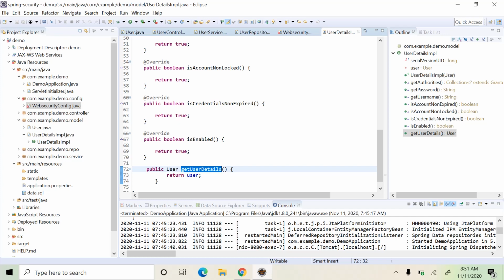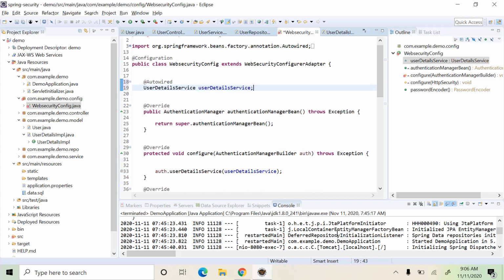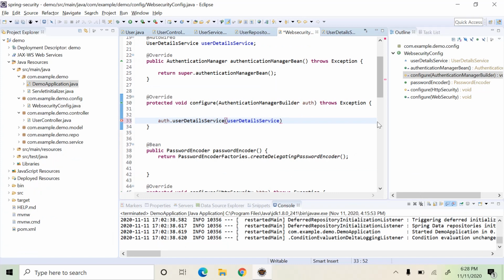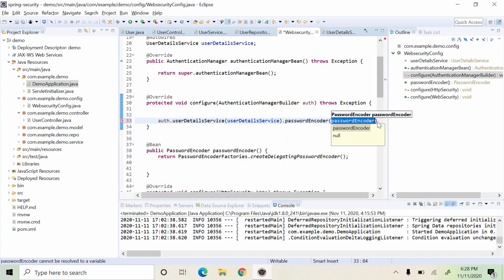Now we have to go to the web security configuration to tell the authentication manager to make use of this user details object. We are back again in WebSecurityConfig to configure the user details service to the authentication manager builder. So we have to autowire the user details service which we created before into the authentication manager builder. Along with the user details service, we have to pass the password encoder for Spring Security to decode the password. So whenever Spring Security retrieves the user object from the database, it uses this password encoder to decode that password and then authenticates the user.